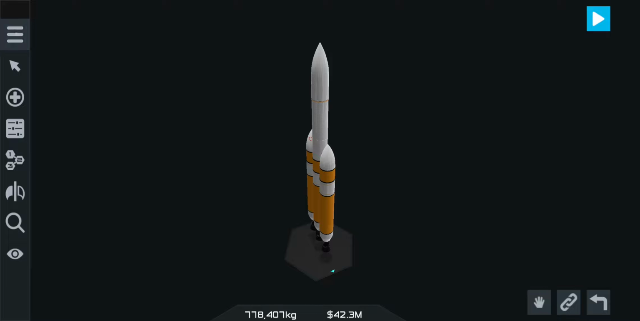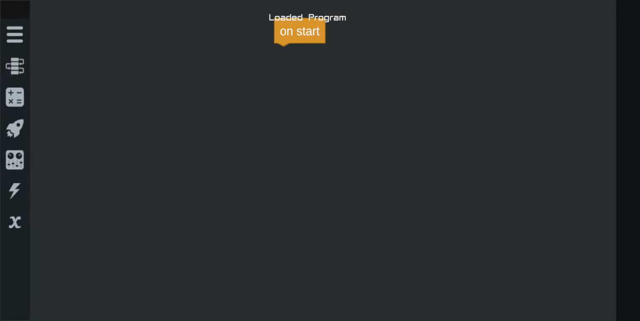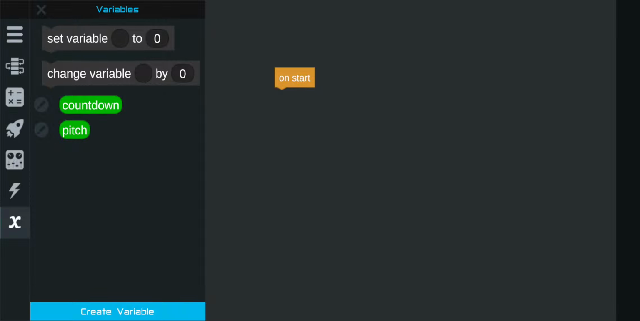What you want to do is obviously go into the menu option and go into edit program. You'll be presented with a blank slate here where it just says on start. This means once you press launch, the program will start from there. So first thing you want to do, you want to create two variables. Here I've got countdown and I've got pitch. Countdown is totally optional. It's just if you want a countdown.